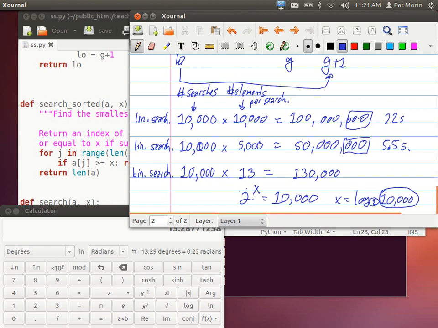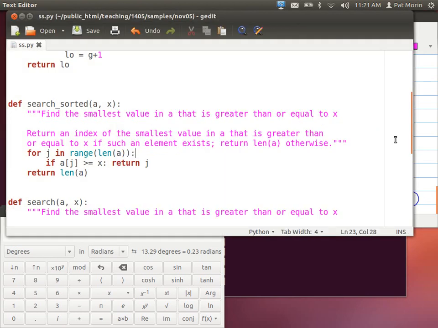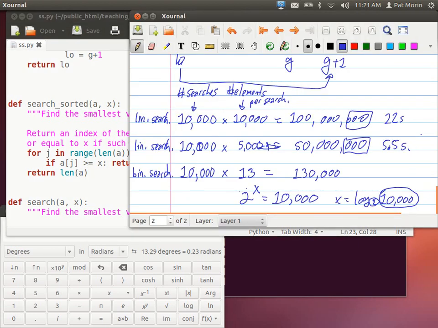And I'll finish this code up when I get back to my office, and we'll look at it again. But this shows you that by doing things the right way, you'll have a big difference. If 5.5 seconds is 50 million, then what's 130,000? It's going to be a fraction of a second, right? So we'll come back to this next class.